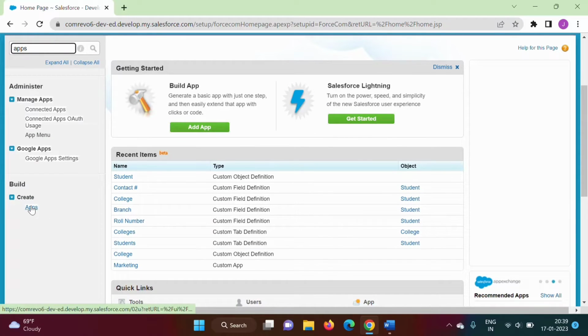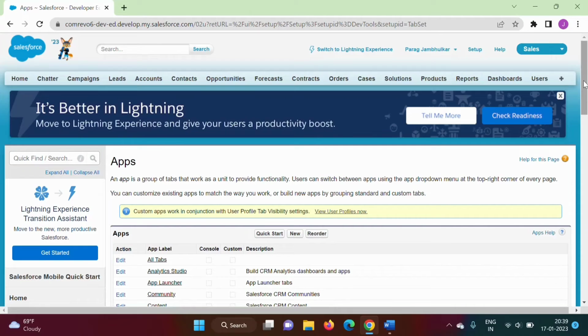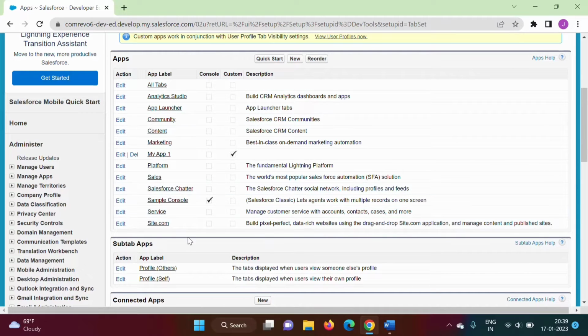So I am clicking on this link, apps. Now see, all these are the apps which are available in our developer org. Here this is a custom app, right? Here you can see custom and it is ticked. That means it is a custom app. Custom app means created by the user. Okay, we have created it.